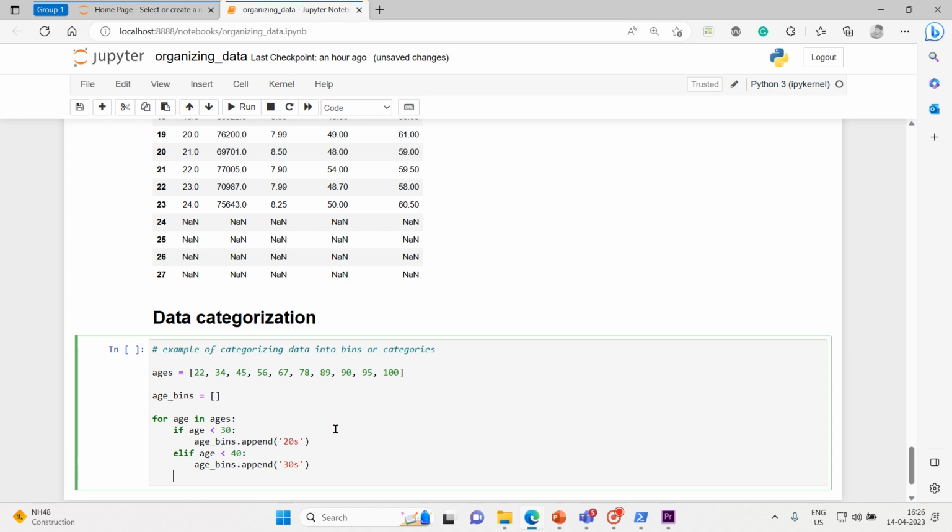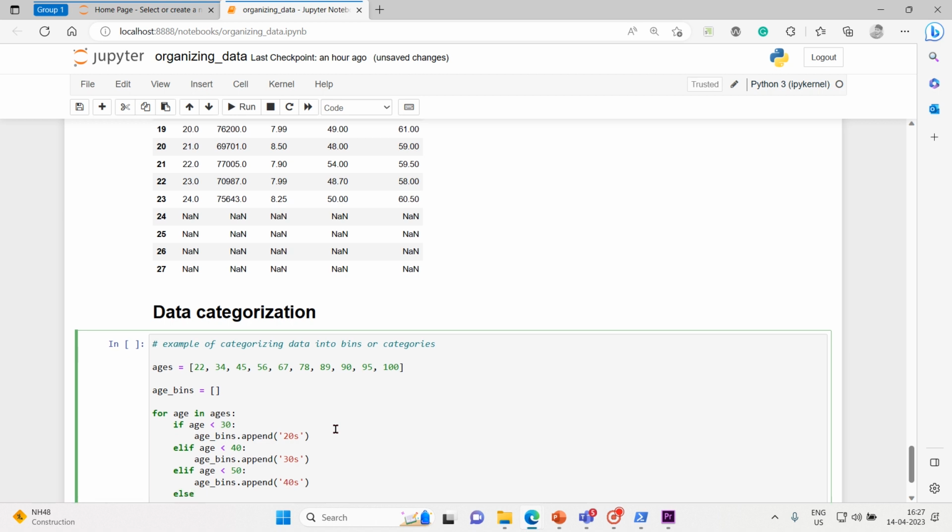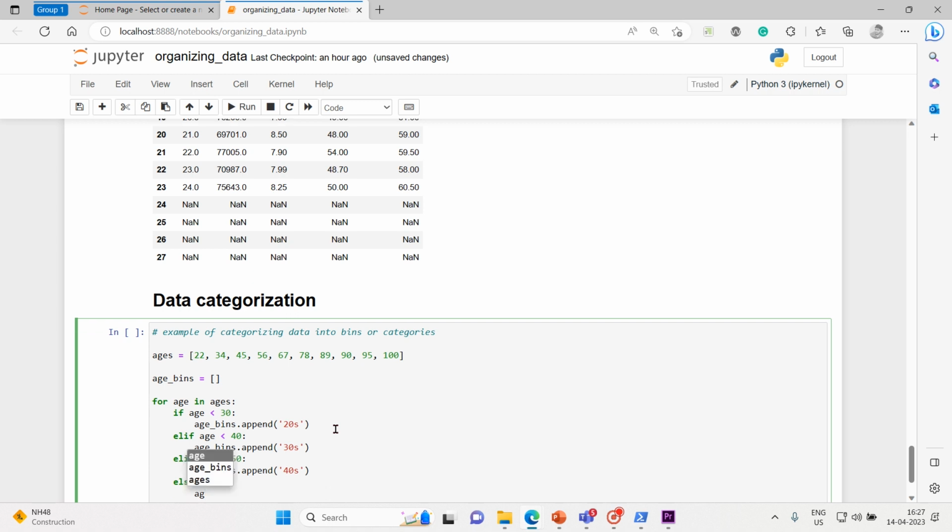Next, elif age is less than 50, age bins dot append 40s. And finally else, age bins append 50s plus. That's it. Our categorization of age data with labels is ready.